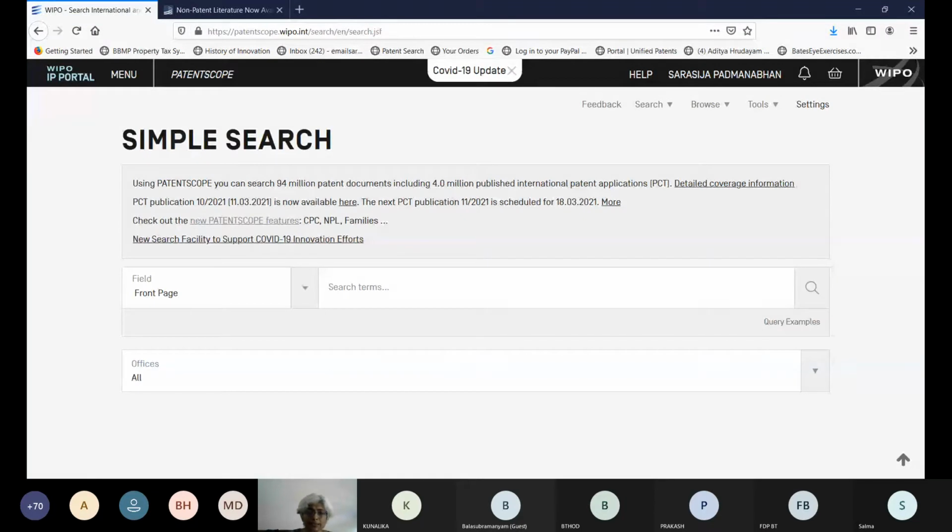Are you able to see my screen? PatentScope screen? Yes, ma'am. It says simple search on top. Are you able to see it? Can you see this PatentScope? Ma'am, can you paste the link in the chat box? Yeah. Are you able to see it though? That's all I'm worried about. Yes, ma'am. We are able to see it. Okay.